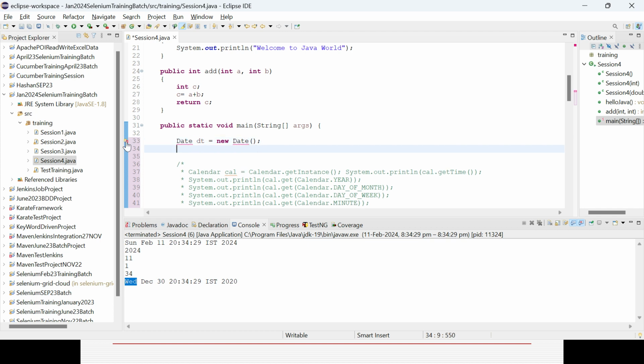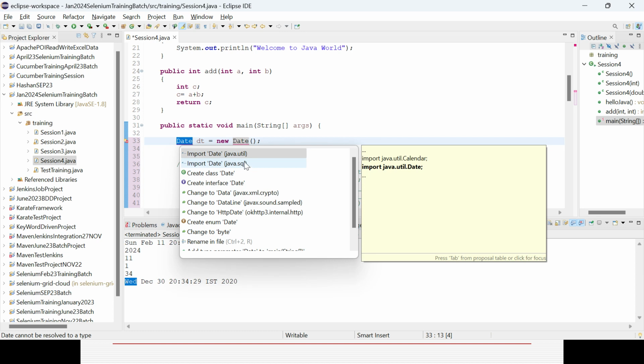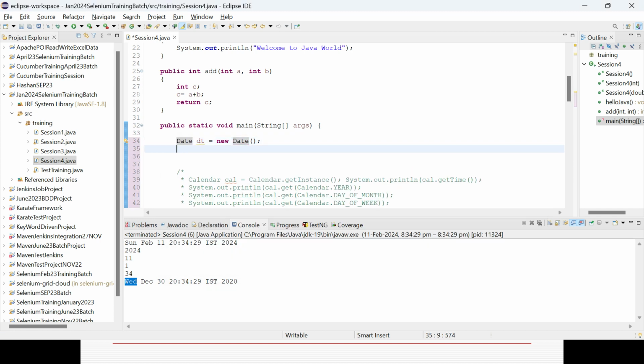Okay. So you could see some error is coming. You need to import the Date class from the java.util package. Always use java.util, not java.sql. Now you can print out the date dot toString, convert it to string.